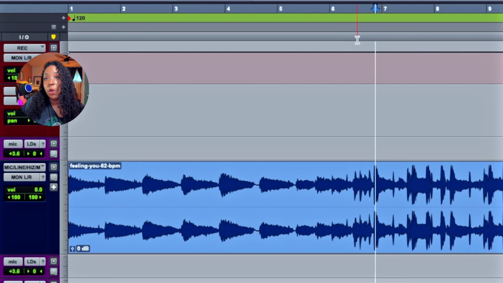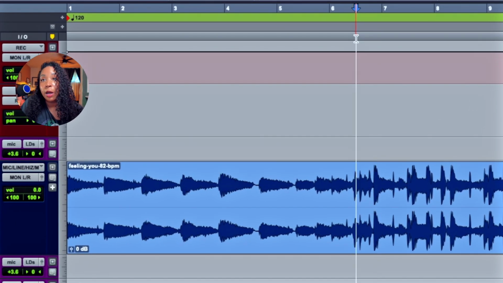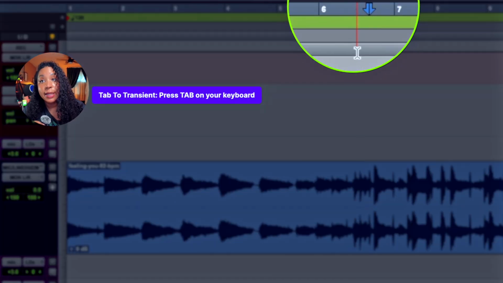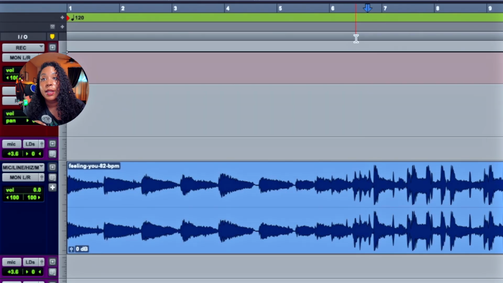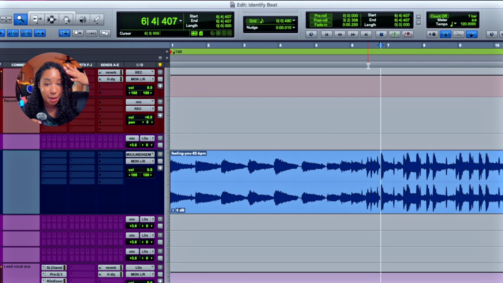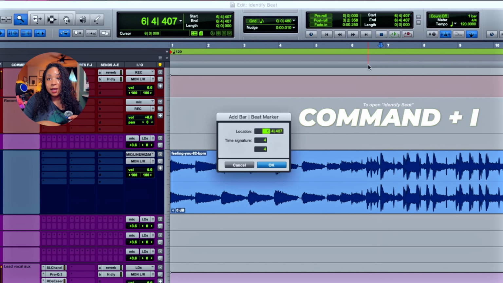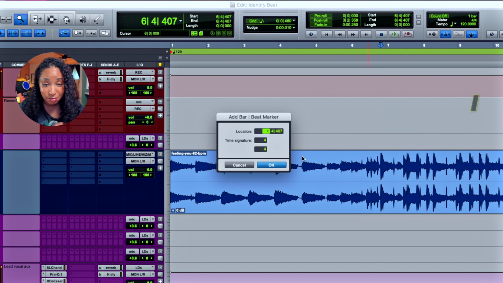So now that we're right here on this transient, I'm actually going to back up a little bit just to make sure I am on the correct transient. And I'm just going to tab on the keyboard until I get to that downbeat. Perfect. Now it looks like we're right at the beginning. We're at the precipice of this downbeat. So I'm just going to press Command I. And Command I is just a shortcut for literally opening up the identify beat window.